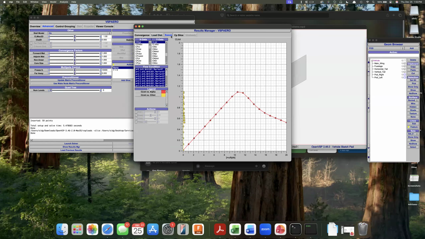There it is. So if I go to alpha and CL, there it is, right? As you can see, in the previous runs, the CL kept increasing forever. In reality, as you know, that does not happen. So with the stall model on, it can estimate when the stall would be based on the airfoils used in the analysis. After about 10 degrees, you stall, right? Now, how that changes the L over D.